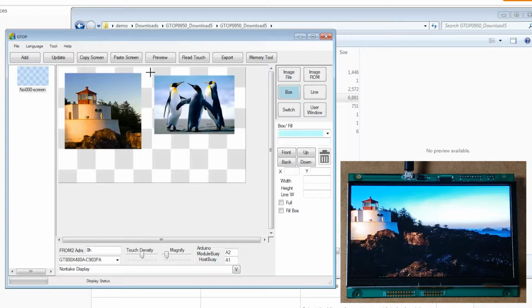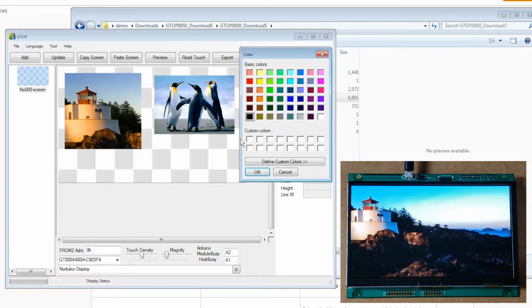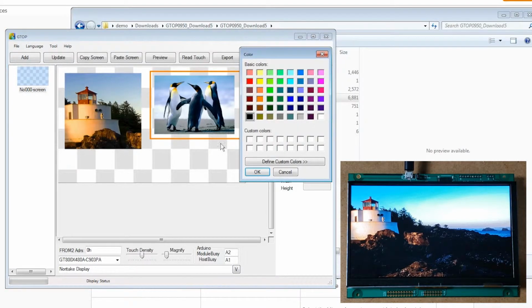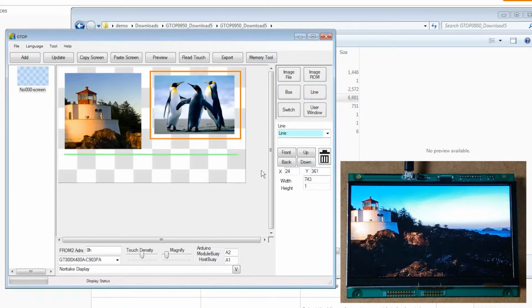Next, we'll draw a box around the penguins image. You click and drag and release, and I'll choose an orange outline, and we have an orange box. Next, we'll draw a line that goes across the entire screen. We'll make that line a light green.